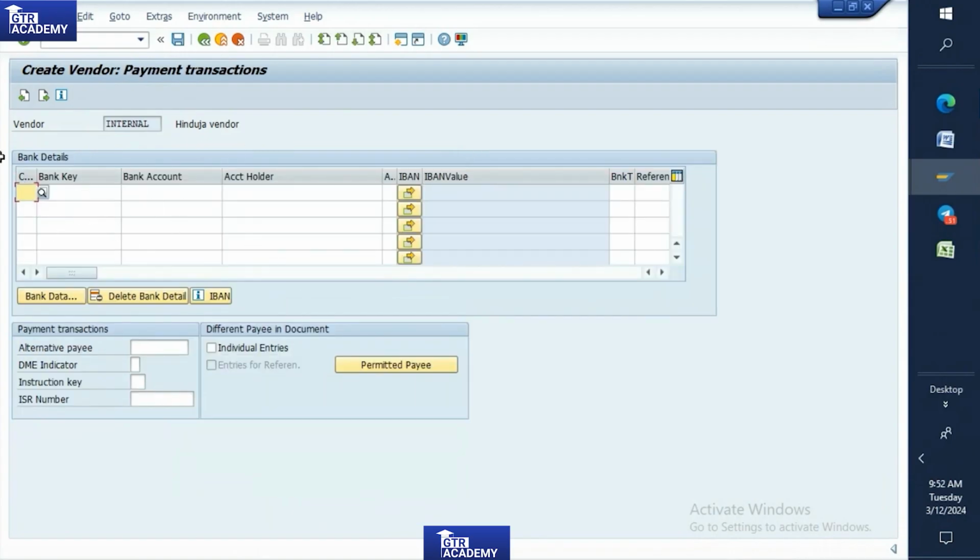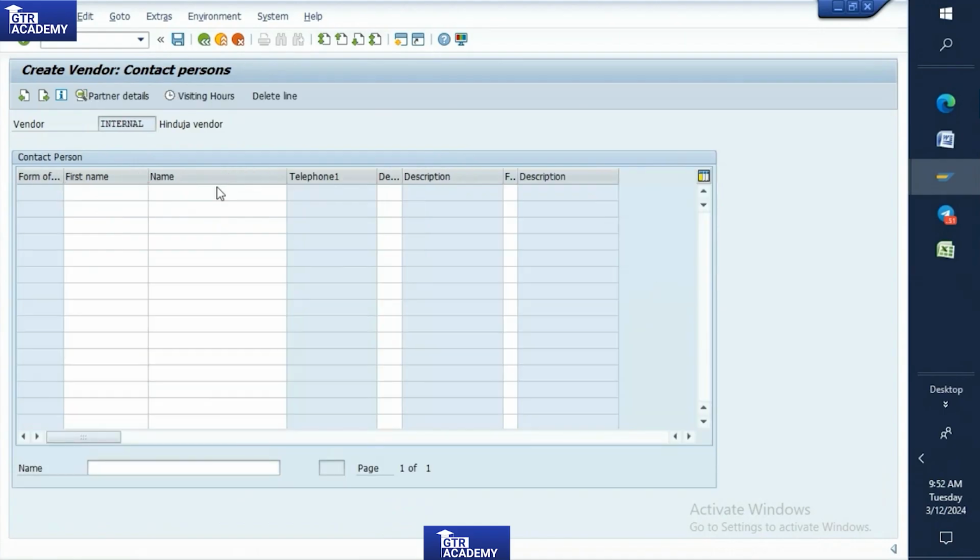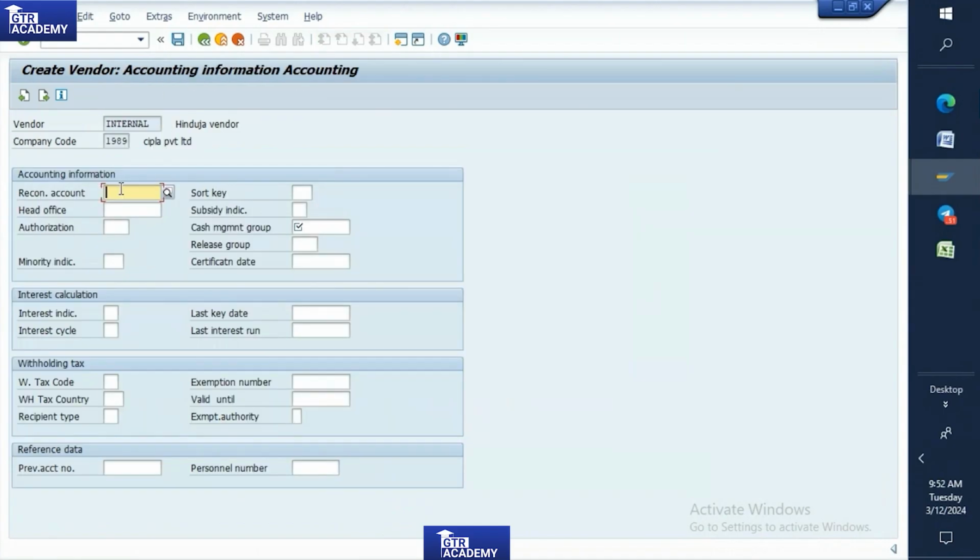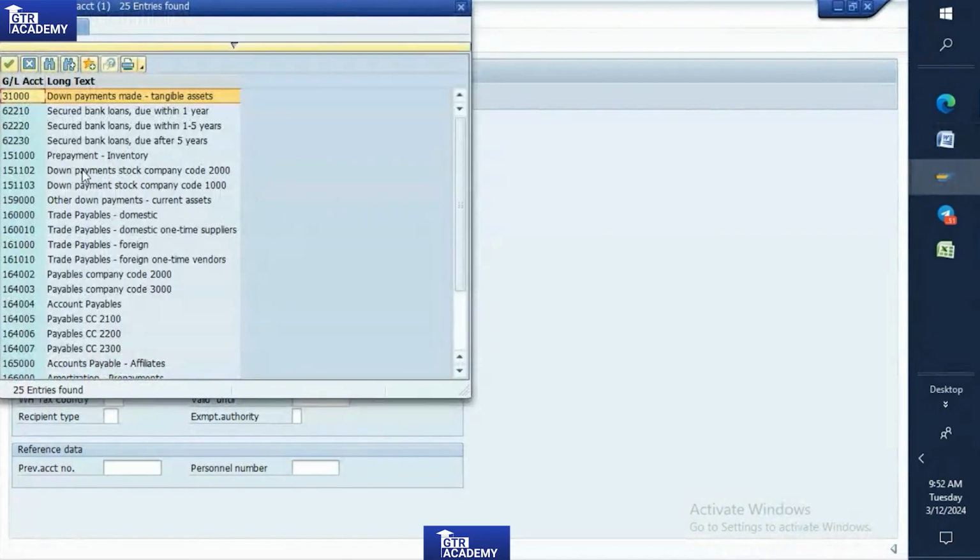If they have given all the details like the bank account and bank fee, they will mention them in the BPA document. You have to mention them, okay, or else no need to worry. And then in the contact person also, in the reconciliation account, you have to maintain 160000. See, I'll just show you the reconciliation account also. Which one are we using? 16 is trade payable, for the domestic purpose we are using this one, right?